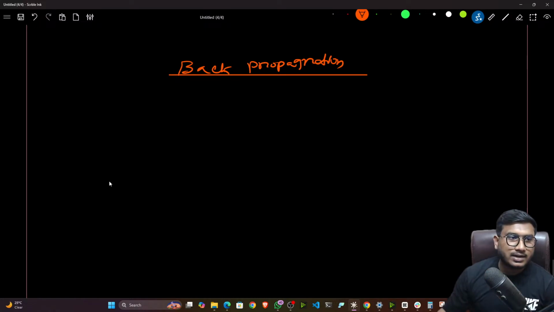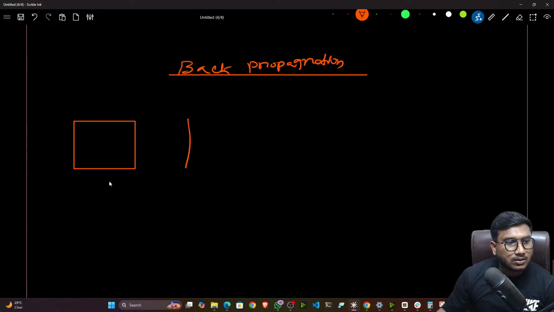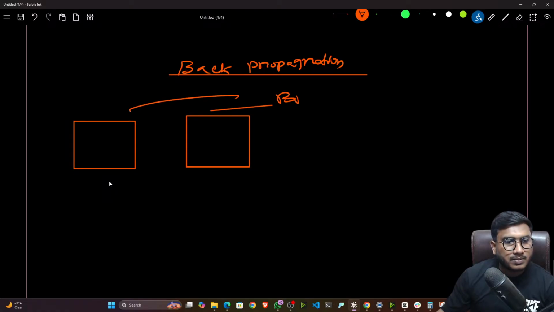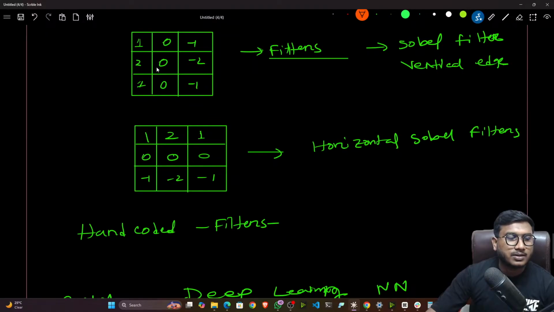That means whatever filter you have assigned to the convolutional layer, in the back propagation, in the BP, you are updating the filter numbers. You are updating these numbers and trying to get the best filter numbers. And every filter will have a different kind of responsibility.